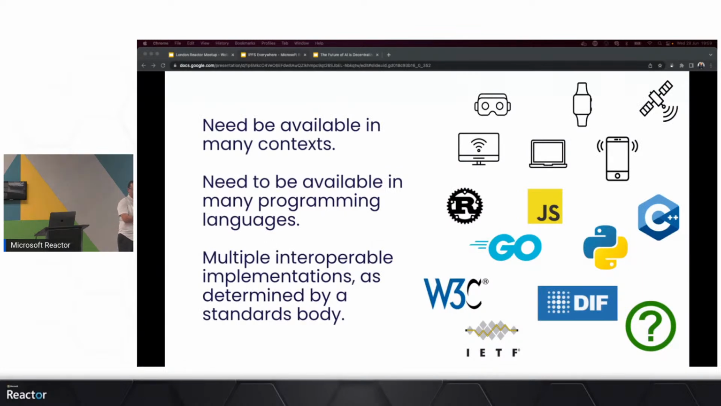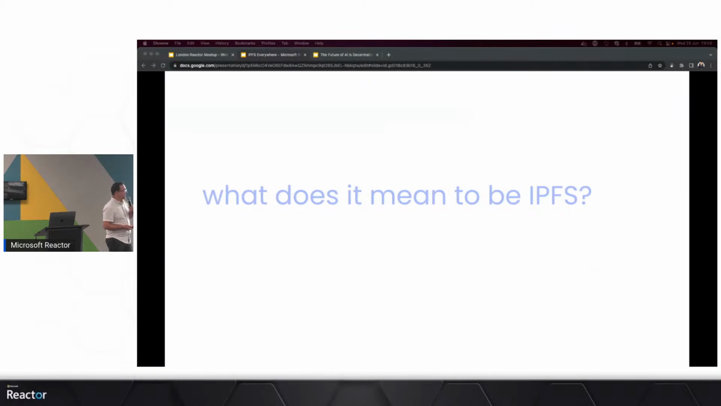So I like to add a third one on here, which is you need to be participating in standards bodies. You need to be part of the group of people that are having discussions about what technologies are okay for the general populace to be able to use. And that's how you end up getting your technology inside things like the web. How do we be part of the web? What does it mean to be IPFS?